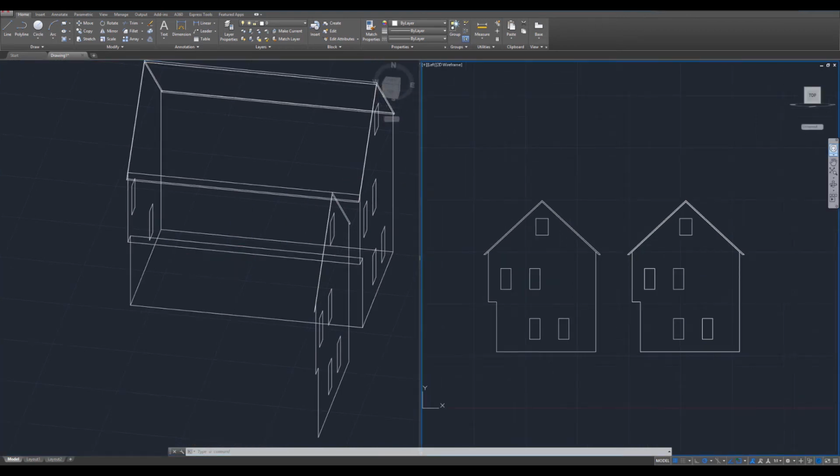That's looking pretty good. So let's go ahead and now switch our view so we can take care of the front of the house. We're going to switch it to our back view.